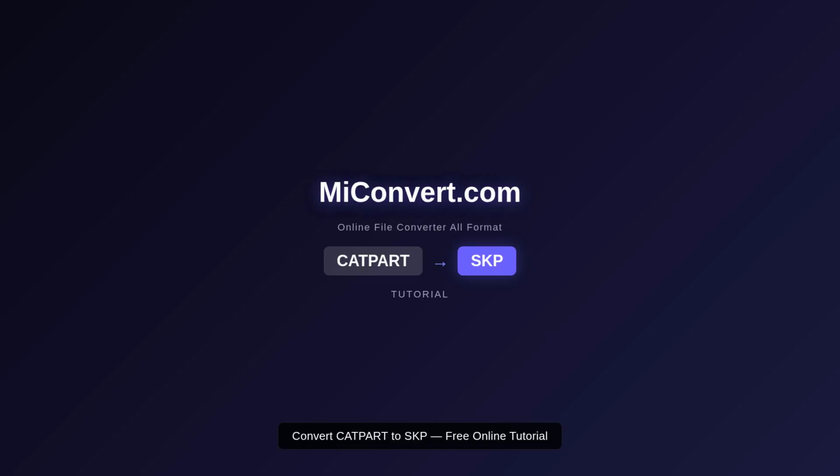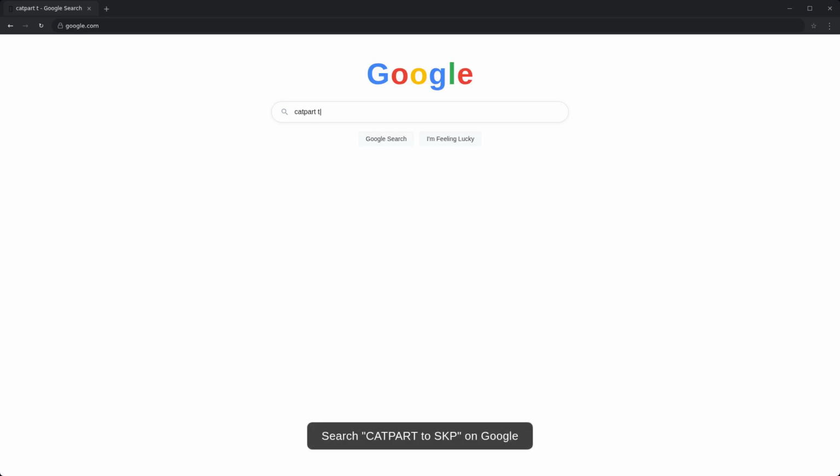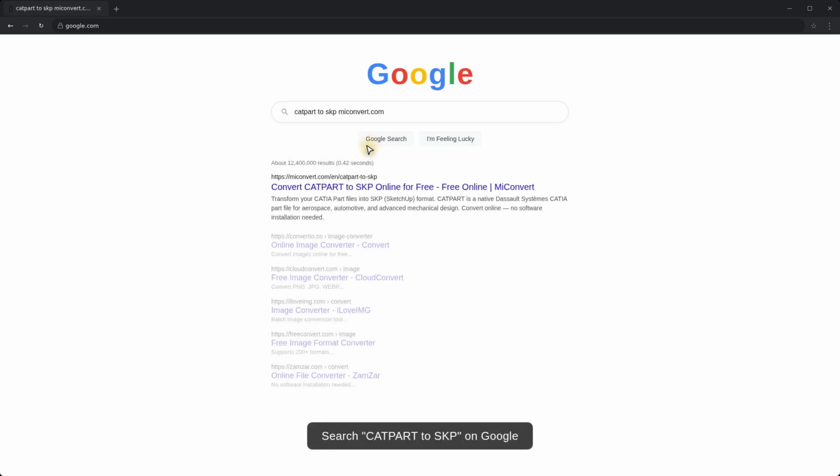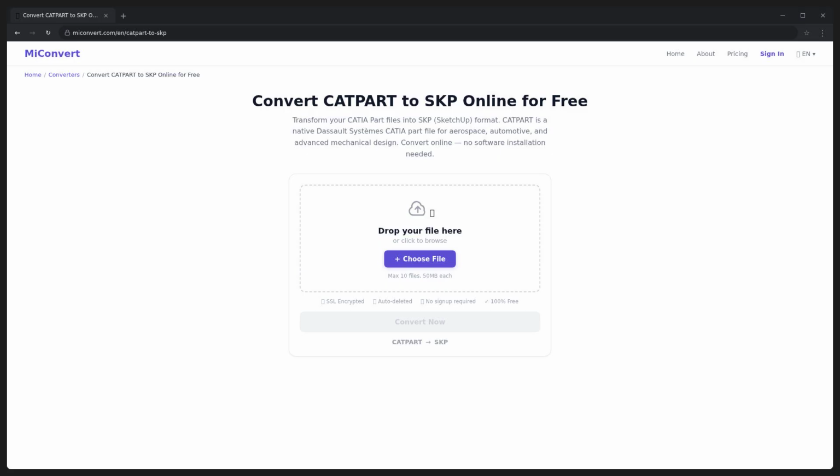In this tutorial, I will show you how to convert CATPART files to SKP format, completely free and online. Open your browser and search for CATPART to SKP MiConvert.com. Click on the first result to go straight to the converter. You are now on the CATPART to SKP converter page. The interface is clean and easy to use.